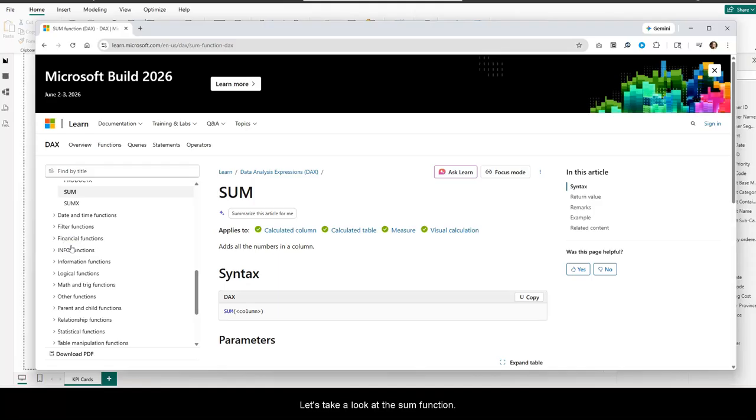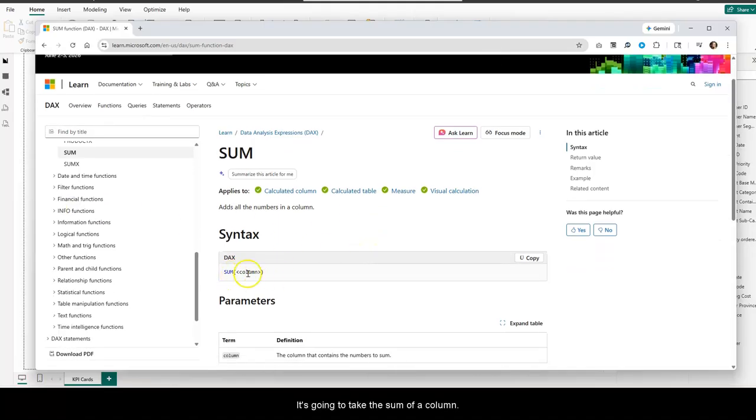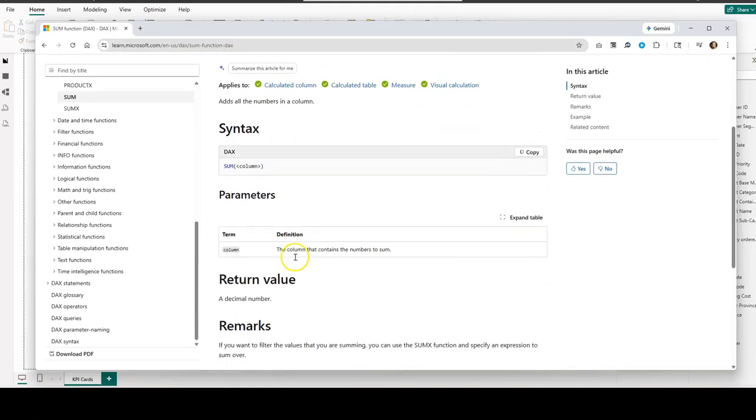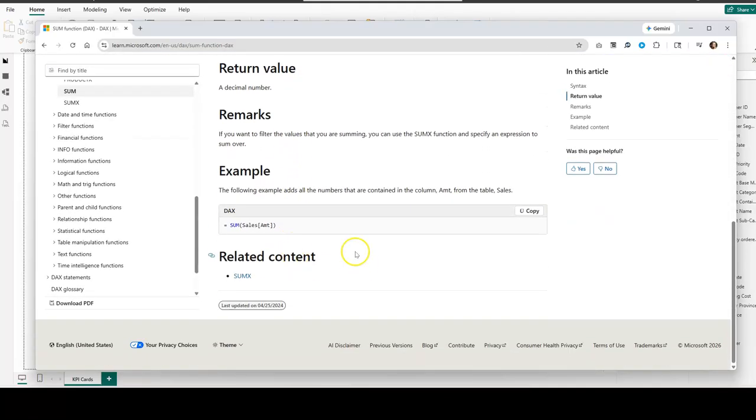Let's take a look at the sum function. It's very similar to the average function. It's going to take the sum of a column. And here we see our syntax. Supposing you have a sales table and one of your columns is amount, this would sum the amount of your sales.